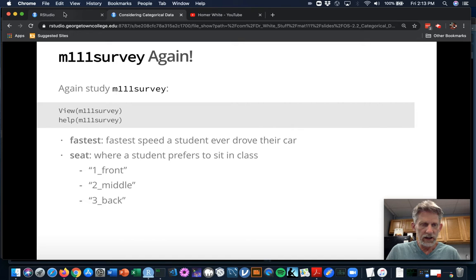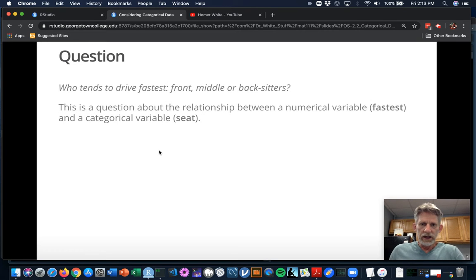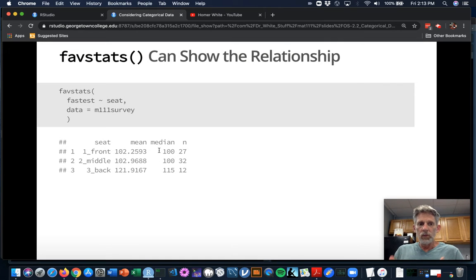So here's our research question. Who tends to drive fastest, front, middle, or back sitters? This being a question about the relationship between a numerical and a categorical variable, we're ready to go once we know some of the code that can help us to investigate the relationship. And it turns out that favstats is a great way to investigate the relationship between a numerical and categorical variable.